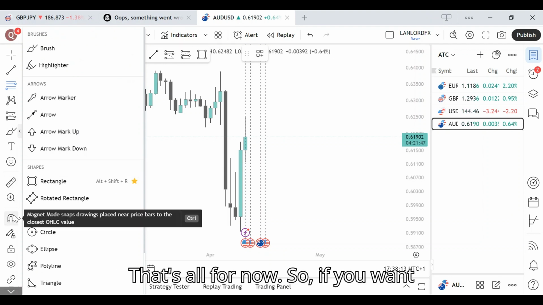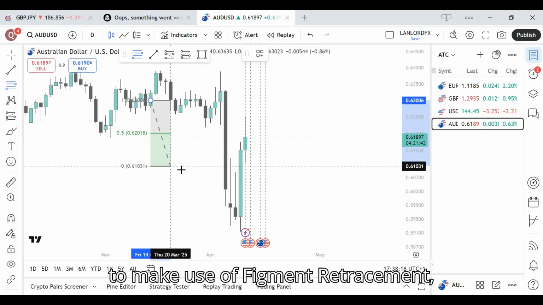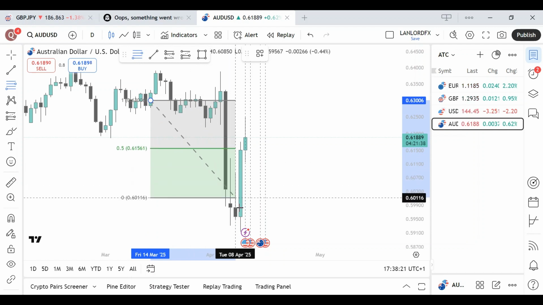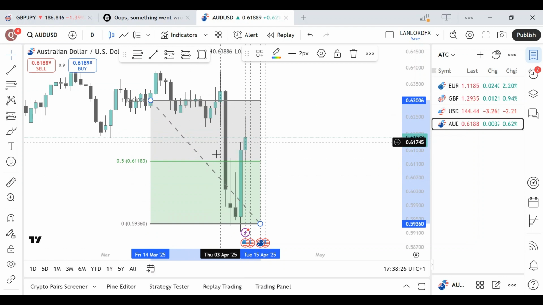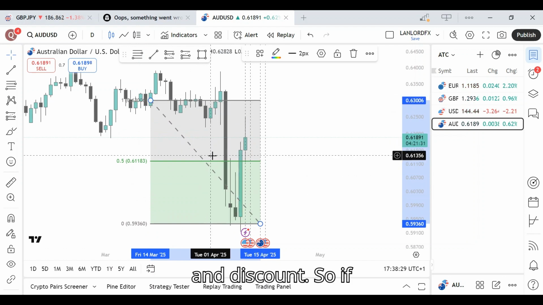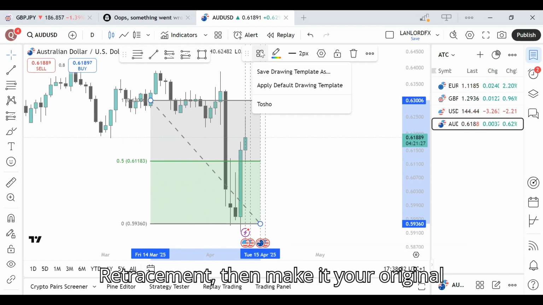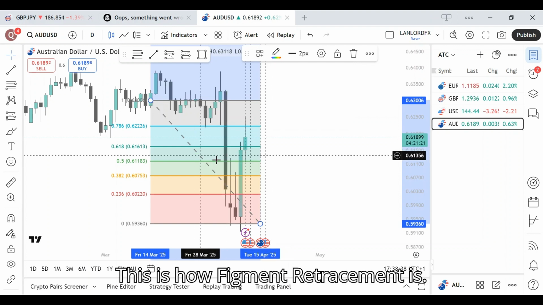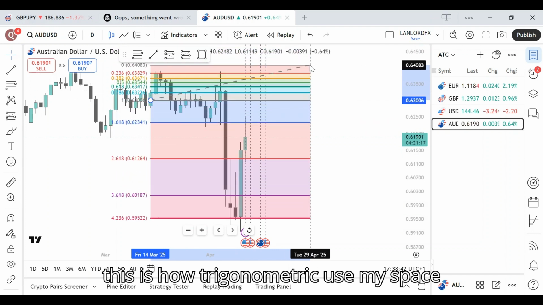So that's all for now. If you want to make use of Fibonacci retracement, like I said before, this is the premium side and this is the discount side. This is a premium and discount, two of them. Anyone you want to choose, that's just 50%. So if you want to edit your Fibonacci retracement, let me make it the original Fibonacci retracement. This is how Fibonacci retracement is.